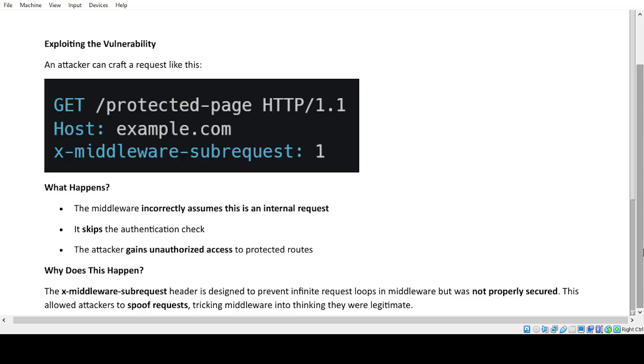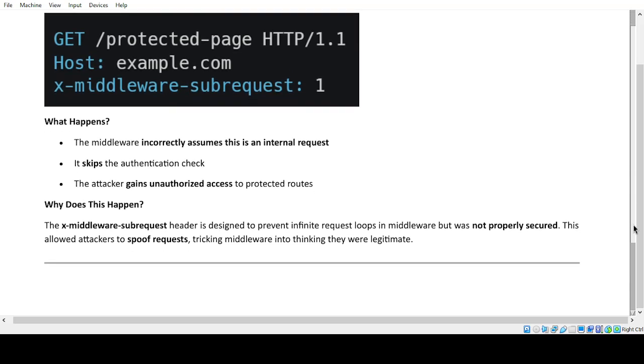Why does this happen? The X-middleware-subrequest header is designed to prevent infinite request loops in middleware but was not properly secured. This allowed attackers to spoof requests, tricking middleware into thinking they were legitimate.